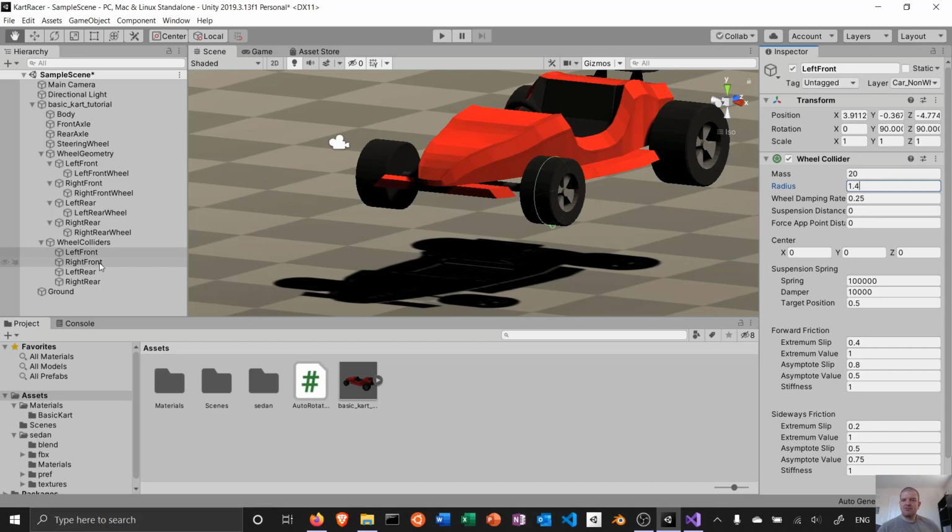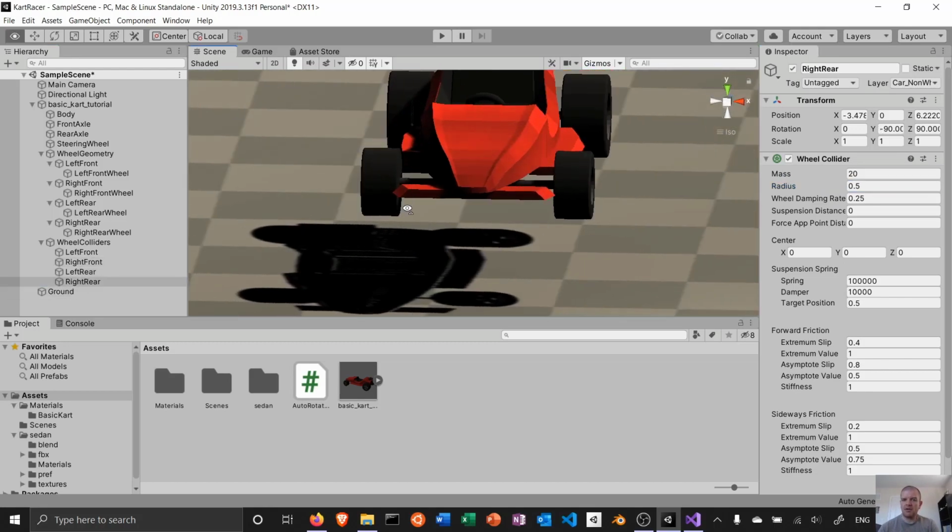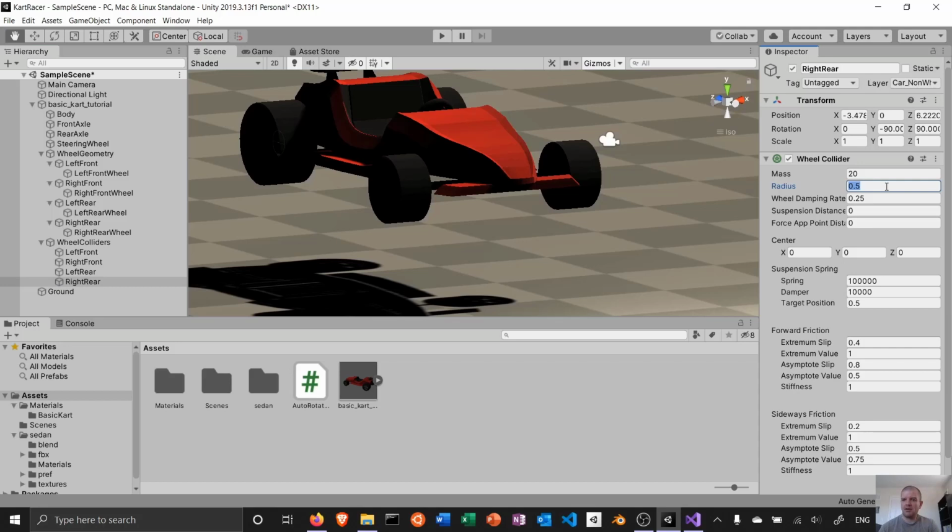Alright, and then I'm going to do right front. I'm going to set that one to 1.4 as well. See, that shows up there. And for the rear ones, I'm going to use 1.75. There we go. Again, it's just a little bit bigger than the wheel. That's okay. And then for the right rear, can't really see it that well, but let's go over here. 1.75 also.